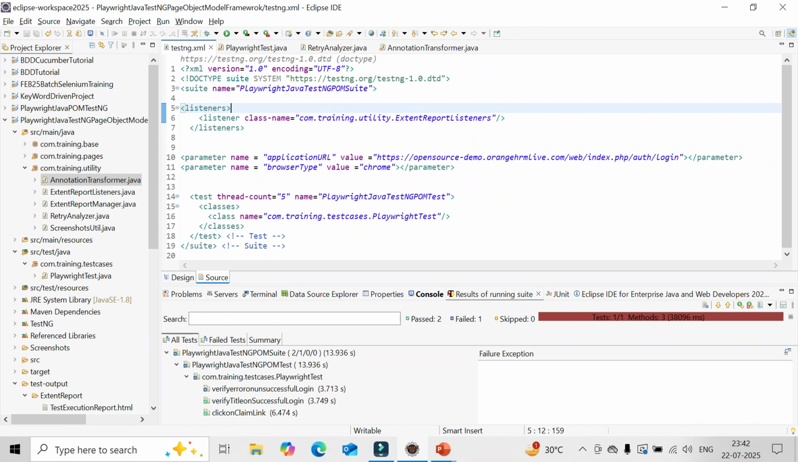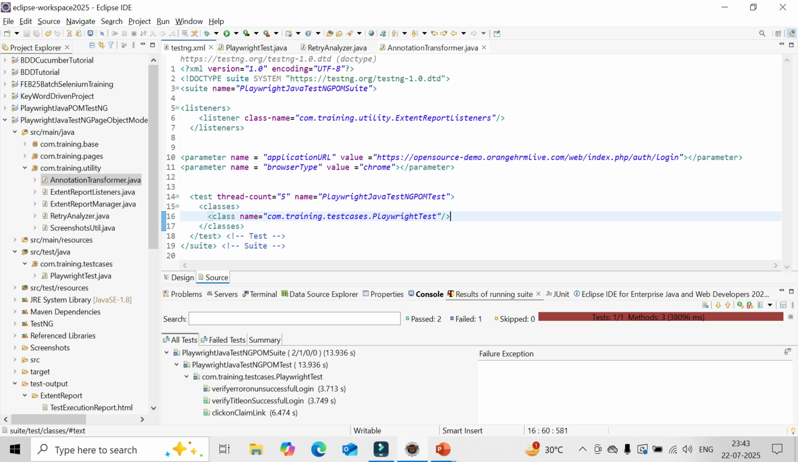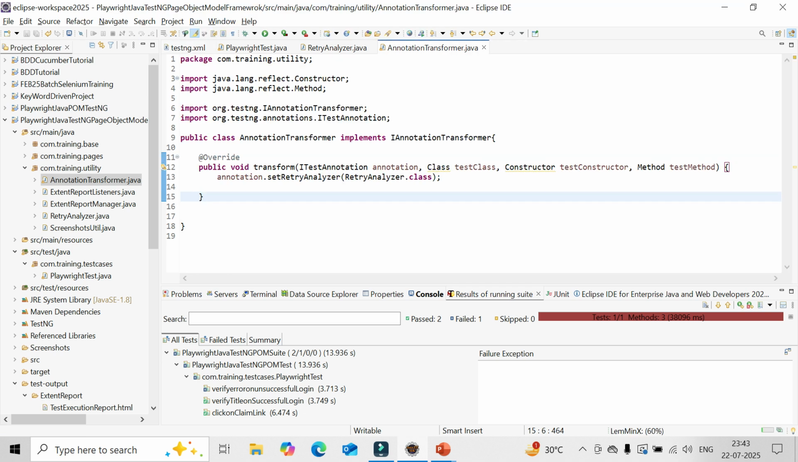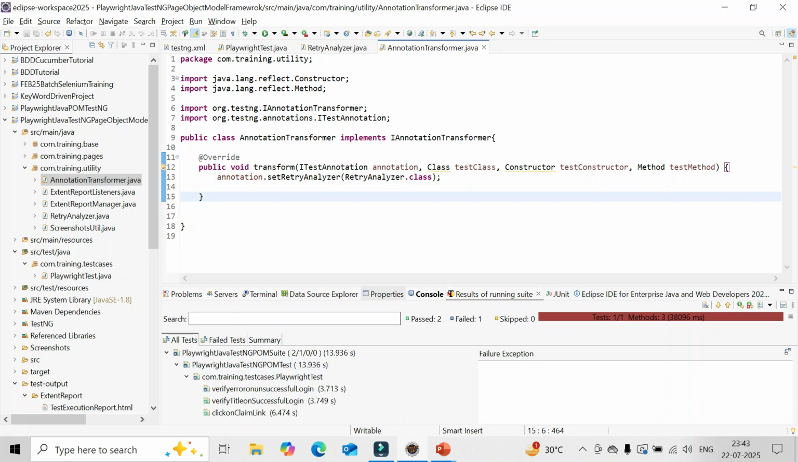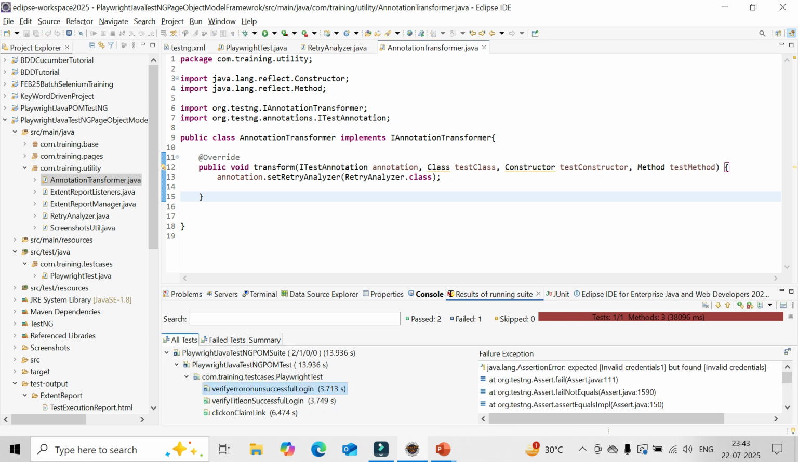Okay, actually it is failing only one time and skipping 0. Let's see what's the problem here. Okay, we need to add that listeners, right? So that is the reason, though we have added it, but it's still not retrying. It is only failing one time, not retrying.